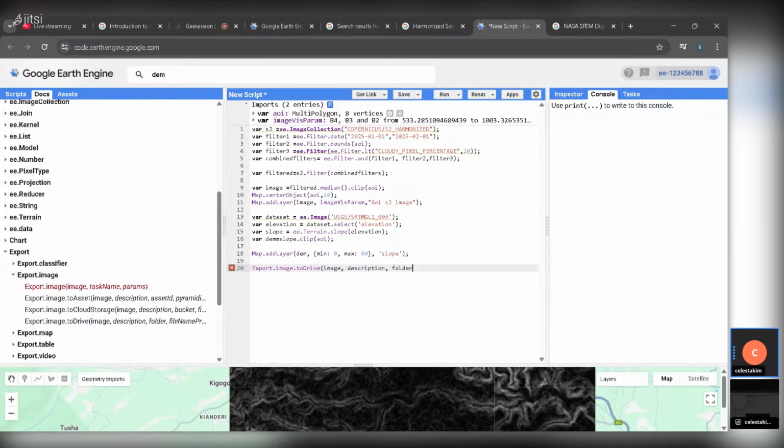Then we can give an equal sign. Since this is a dictionary, we just need to start it with curly braces.